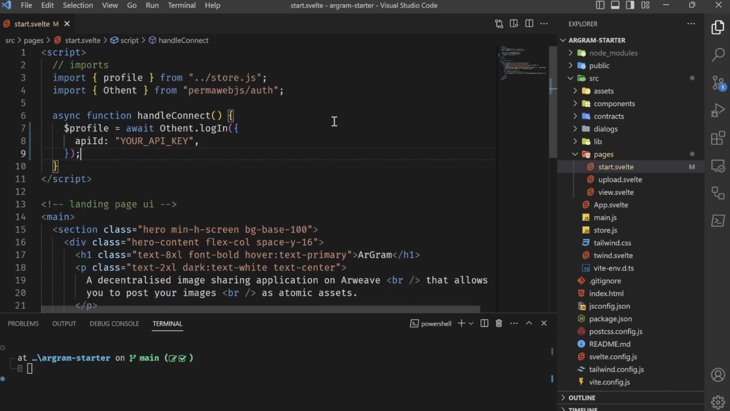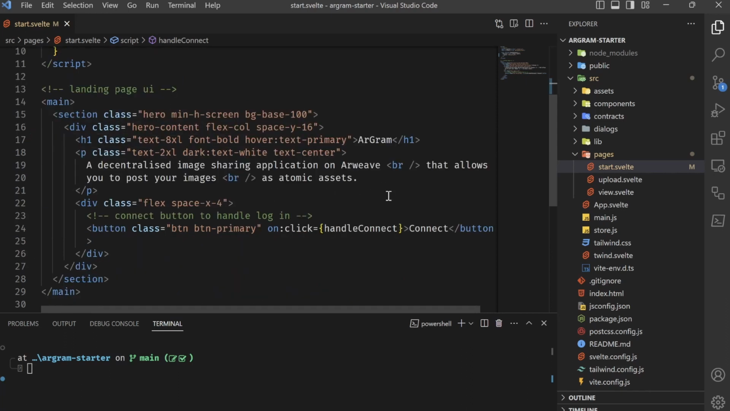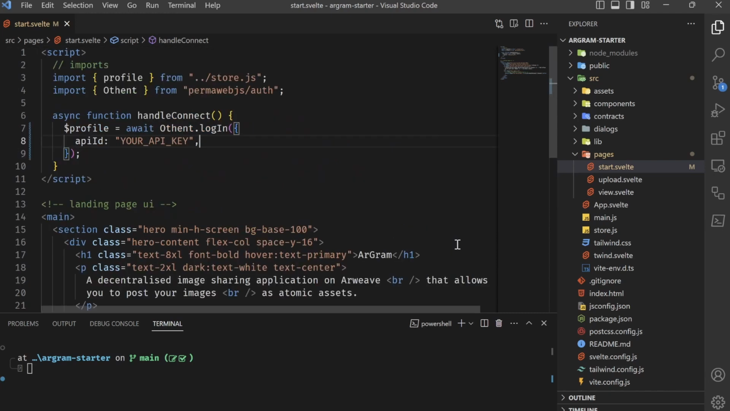The handle connect function calls the login function from authent. Make sure you paste your API key or API ID in this section. On successful login, the function returns the connected user's details, which are stored in our cache variable profile. On the landing page, the handle connect function is called with the connect button. On clicking the connect button, first time users go through a registration step.